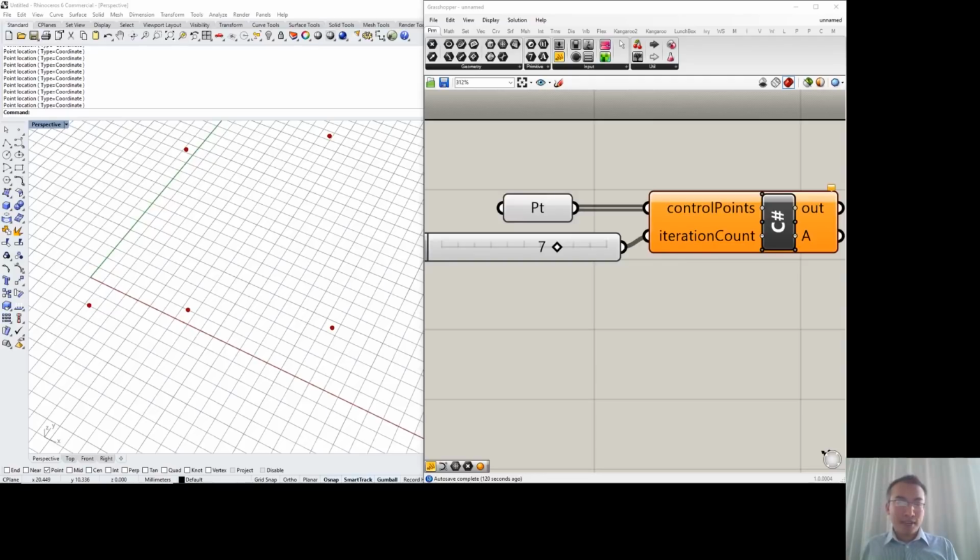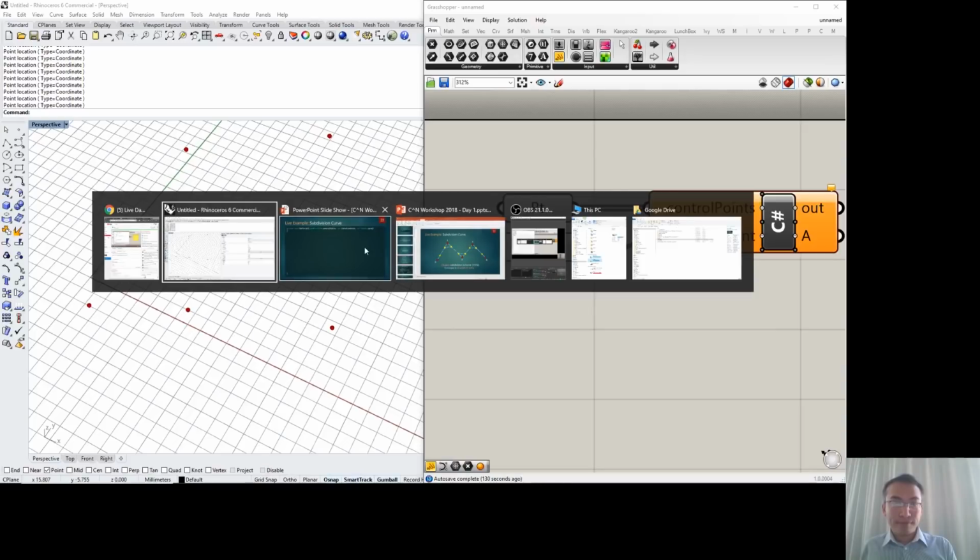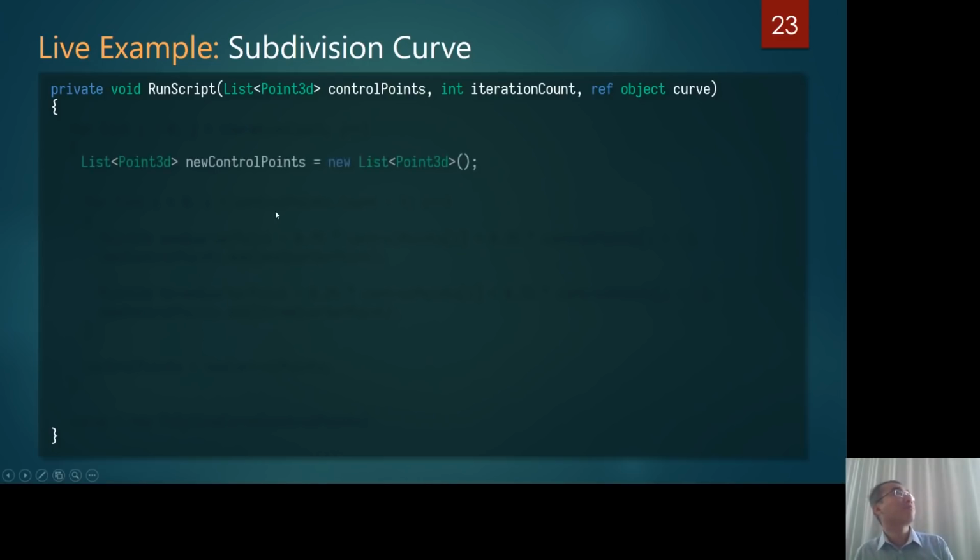All right, so that is the input setup. Let's look at the code. At each iteration, we take the current control points and generate the next iteration of control points by using the 1/4 and 3/4 subdivision rule. Let me walk through the code first. You don't have to type it in. Let me walk through the code first, and then we will have time to either copy and paste it or type it in together.